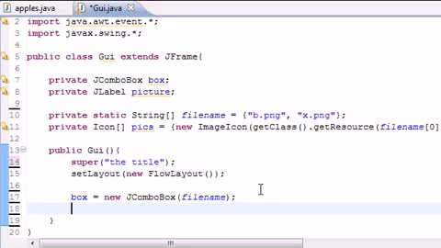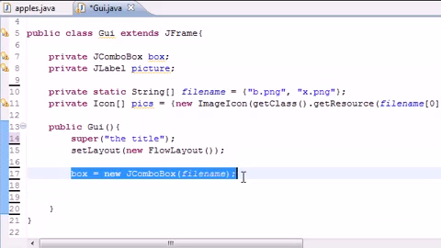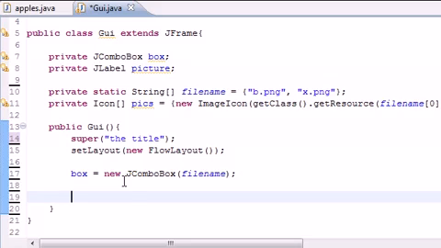So let's go to the next line. What can we do after this? Well, we have this drop down box just chilling here right now. What we want to do is add some functionality to it, and we do this by adding an item listener. Actually, I'm going to do this in the next tutorial, since I know I'm going to run out of time in this tutorial.